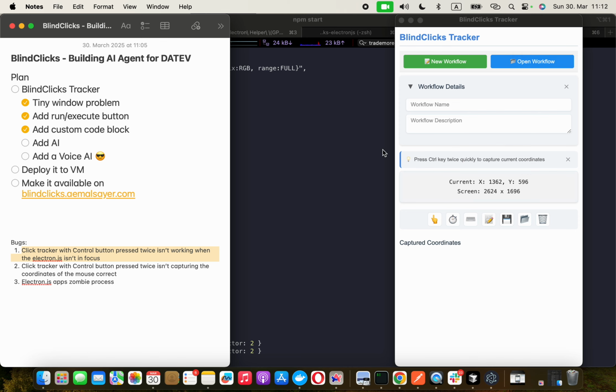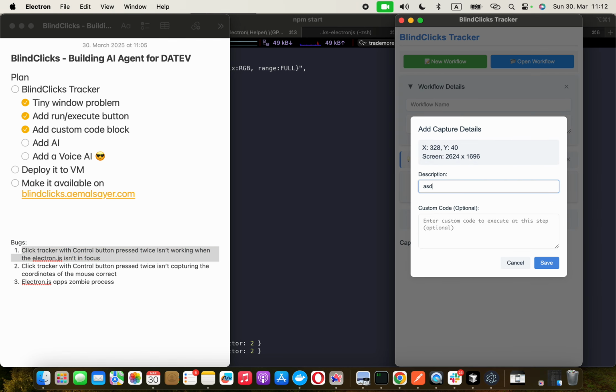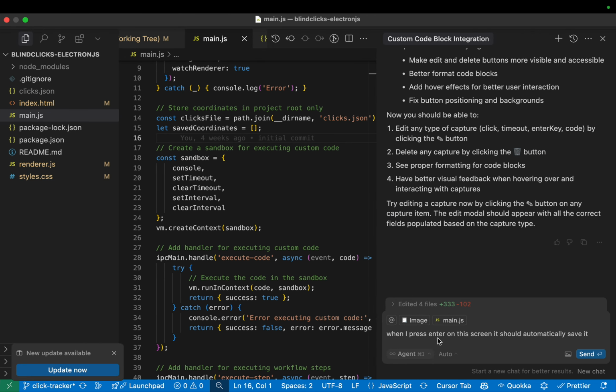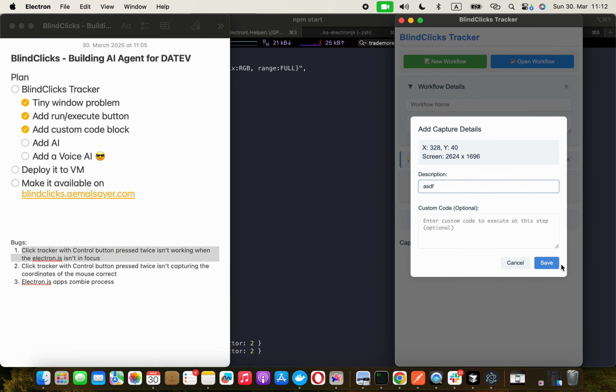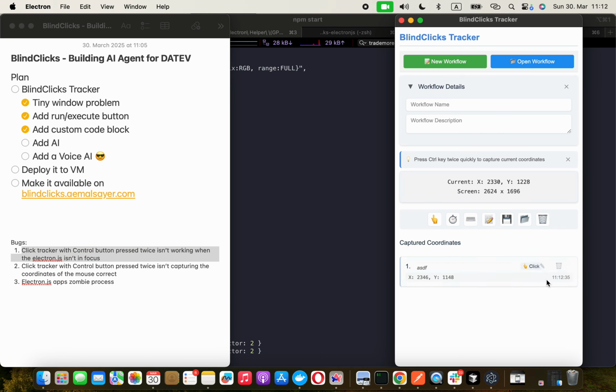Let's first capture something. No, the edit is still not working.